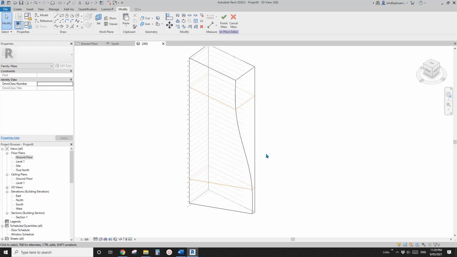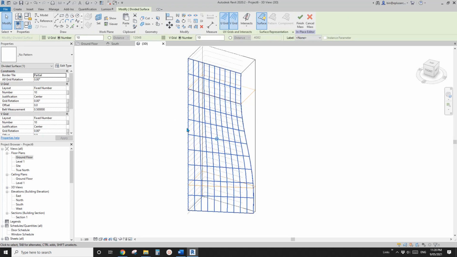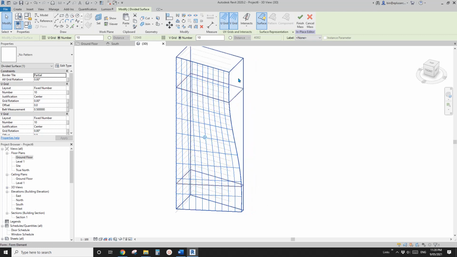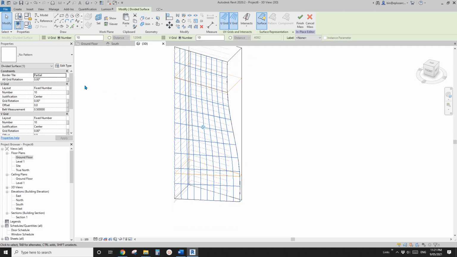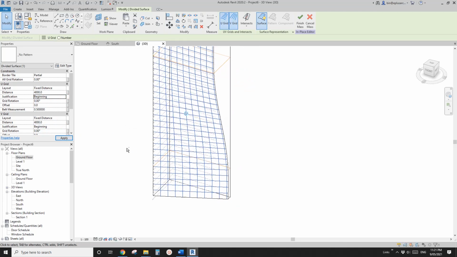So now the next step is Tab to select this face. We need to create a divided surface, because I want to use 4 meter by 4 meter. Currently the levels are 4 meters, so that's good, and we just need to change this to fixed distance and change this to 4 meter. And also this one I'm going to change to fixed distance as well, and 4 meter as well. If I change this to beginning and beginning, apply. Now let's have a look at this.